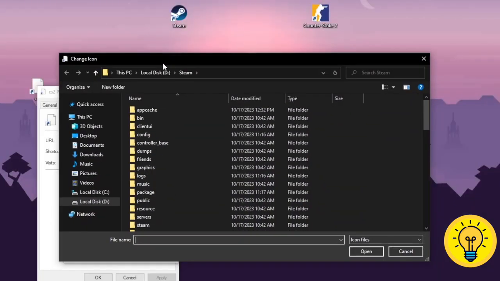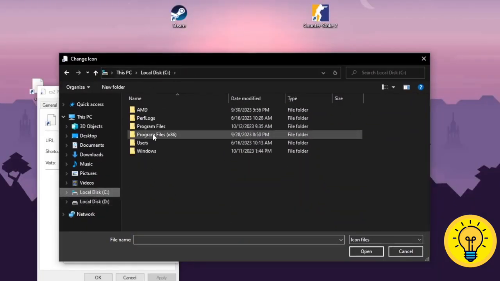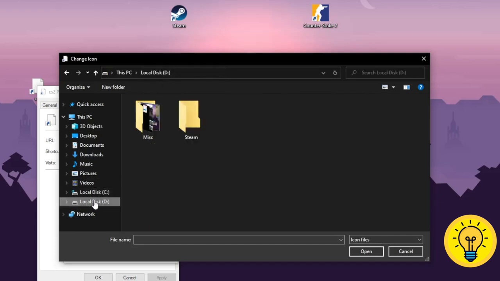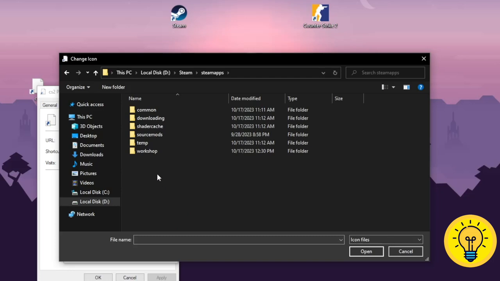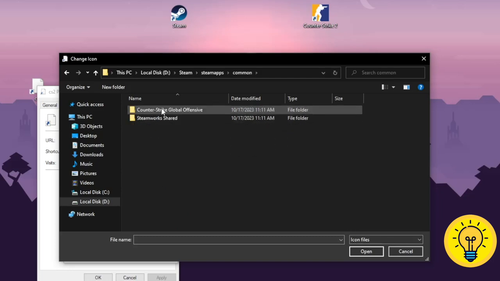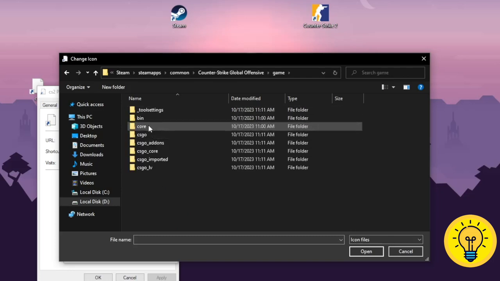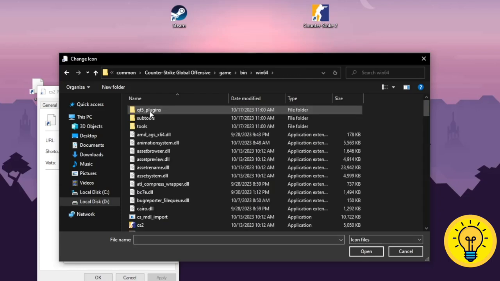browse, and the next step is to locate your Steam folder. Usually it's in the C disk and then program files. In my case I have it in the second disk. And now let's open the Steam folder and click on Steam apps and then common, and select the CS2 game, and now click on game folder and select the bin folder, and now Win64.